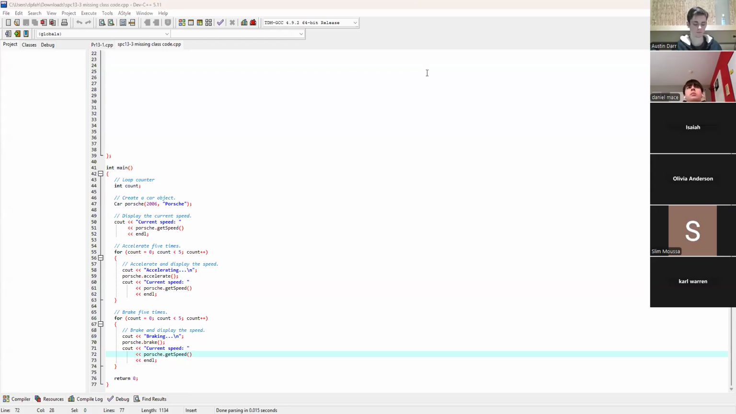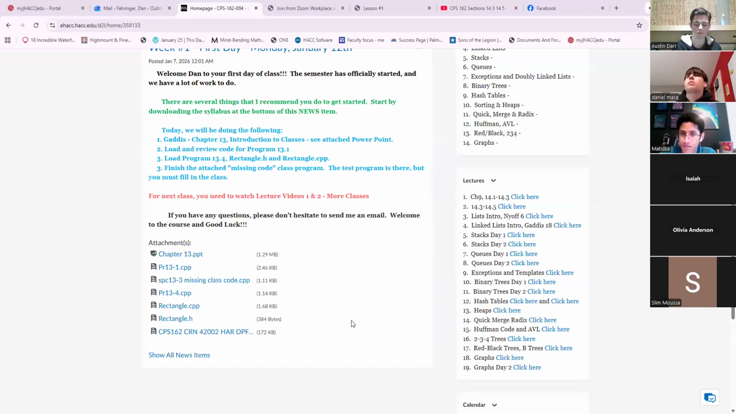Okay, stop sharing. I want to go back. I want to clean up what's in here. File close, and file close. So that is now empty. I'm back to Zoom. I'm going back in time. I'm going back to here. And this is where we left off in the PowerPoint. 13.4, rectangle.cpp and rectangle.h.